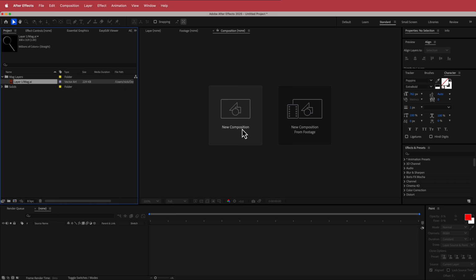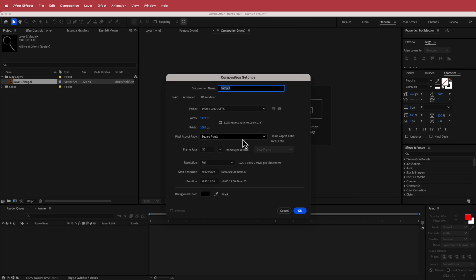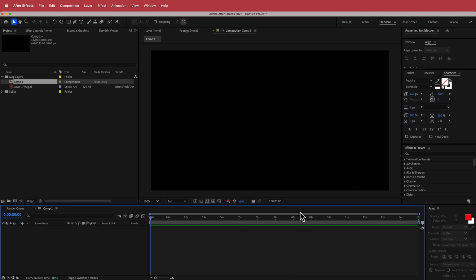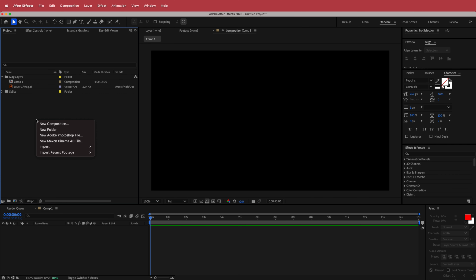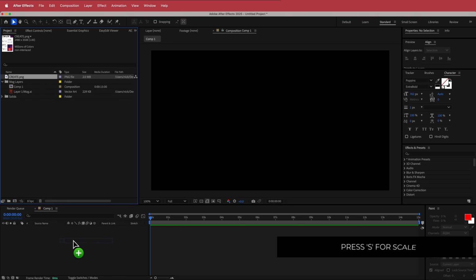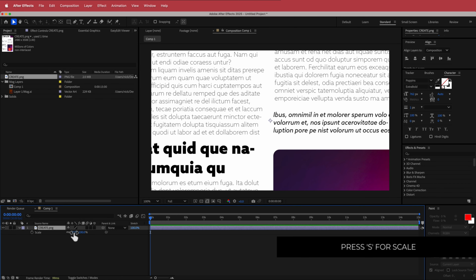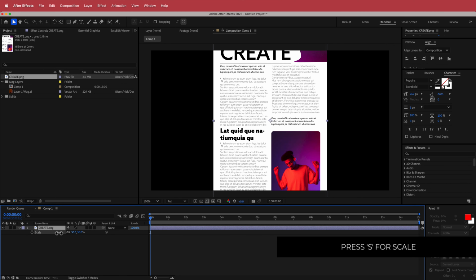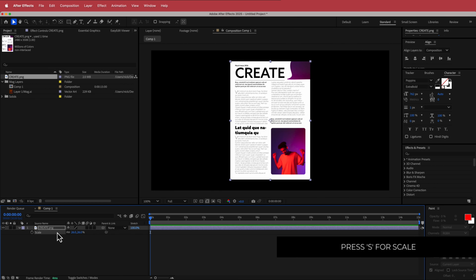Once you have that, then the next thing that you need to do is create a new composition. I'm just going with a 1920 by 1080 pixel document, 30 FPS at a duration of about 15 seconds. Press OK. Then what we need to do is import our document from InDesign. So I'm just going to go File, Import. Find the document, drag it to the timeline, press S for scale, and then just scale it down. And there's our document there.